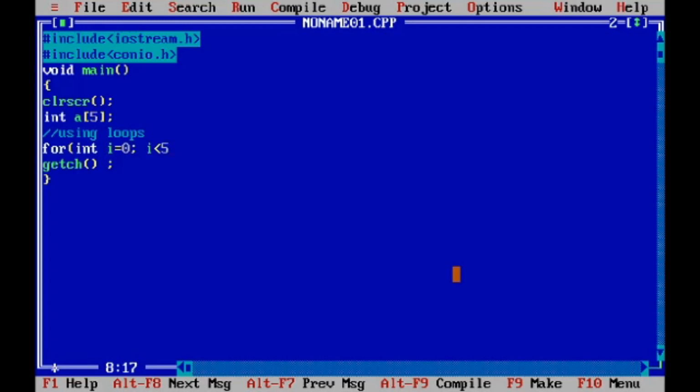I have told you it runs till n-1. Now 5 is the size of the array, so it will run till 4. So I have written i less than 5. So i will start from 0 and end at 4, and then we will do i++. Now curly brackets, cin a[i]. Now why have I written a[i]? Because as and when the loop runs, the value of i is incremented at every step. So the user will be able to enter all the values of a.